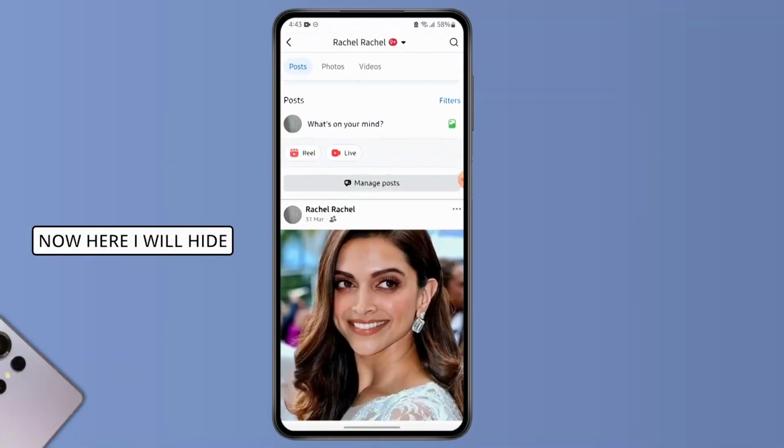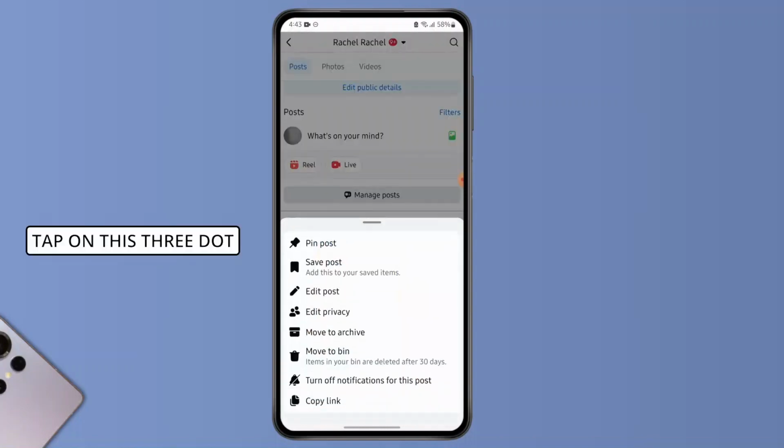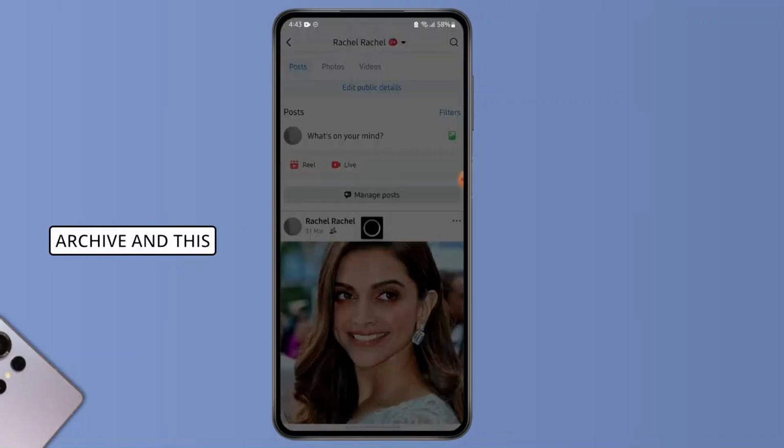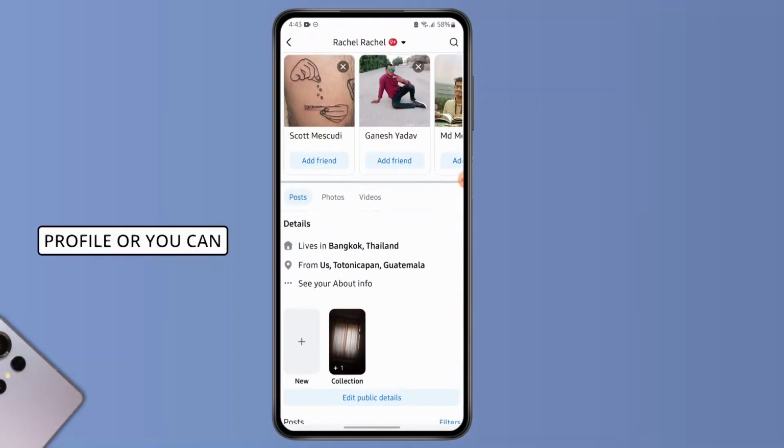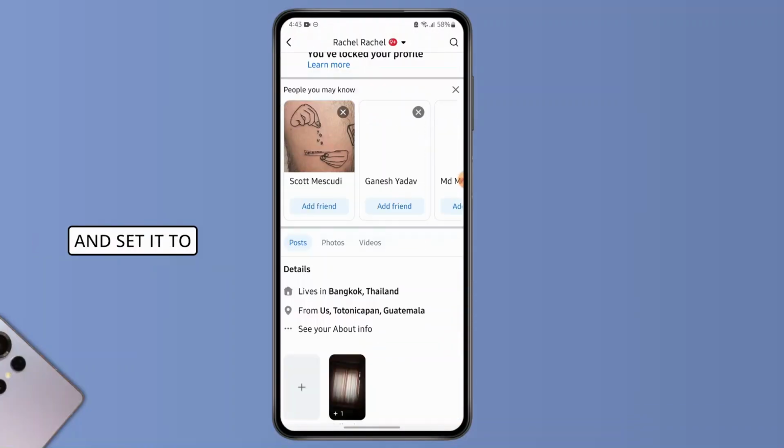Now here, I will hide this post. Tap on this three dot and then in order to hide, you can either move to archive and this way it will not appear in your profile, or you can also edit its privacy and set it to private.